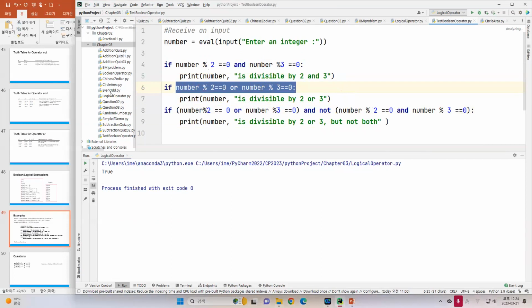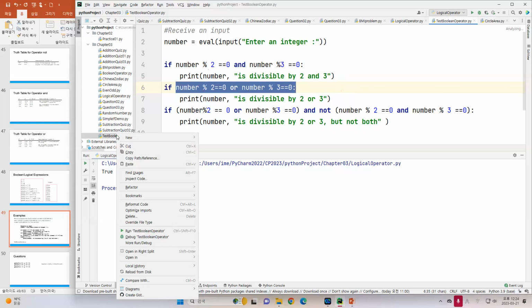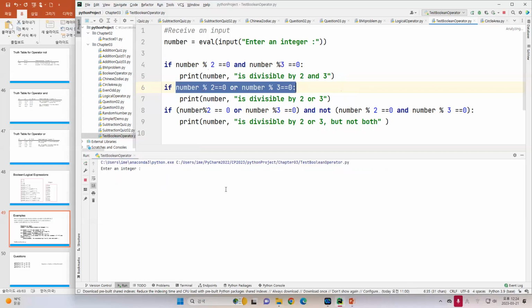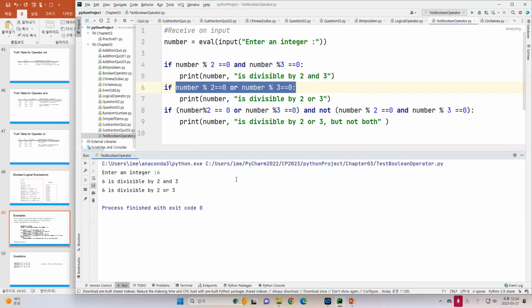So let's say, test Boolean operator. I will run. Enter an integer. 6. So 6 is divisible by 2 and 3. 6 is divisible by 2 or 3.